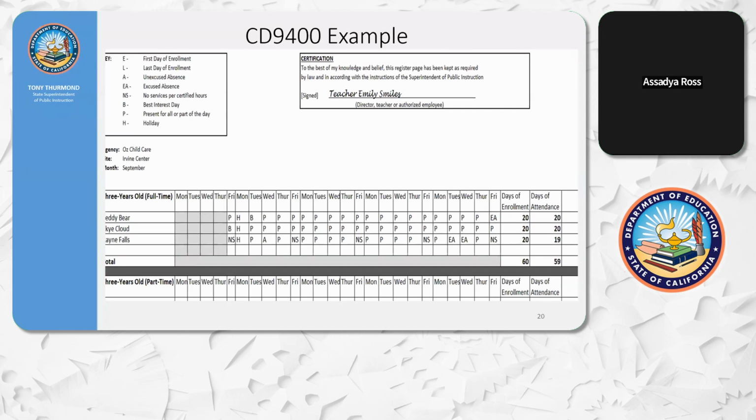In addition, we knew that Rain Falls had an unexcused absence at the beginning of the month on a Wednesday. So you'll see the first Wednesday for Rain Falls reflects an A, which is an unexcused absence as per the key on this CD 9400. We also saw that Rain Falls had excused absences towards the latter part of the month, and these are notated on the last Tuesday and Wednesday of the month with the EA indicating that these are excused absences.